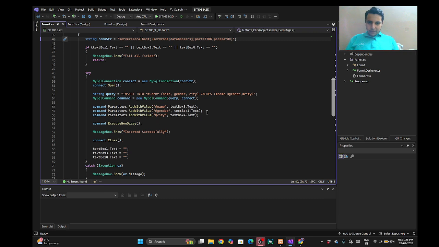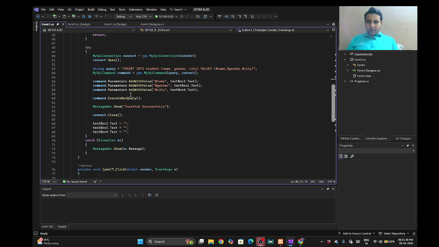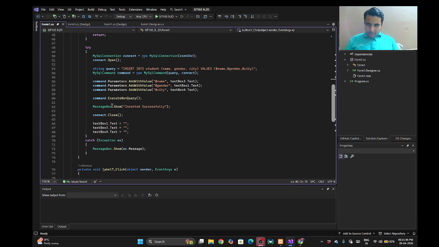For adding values, I've used parameters, for example with var. Then I've used the ExecuteNonQuery method. When we execute it, we get the "Inserted successfully" message. Then we have closed the connection. And we have kept it so that when the connection is closed, the fields become empty.